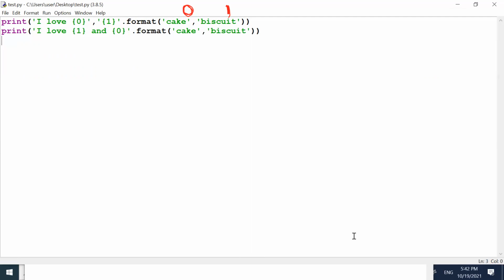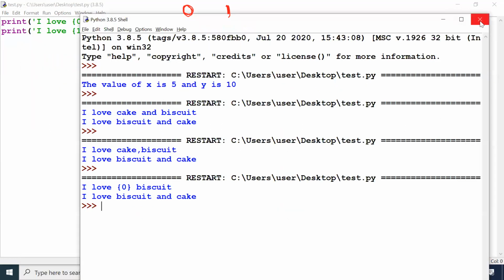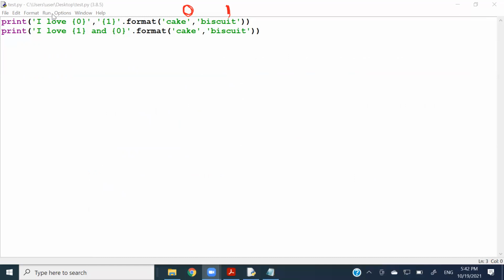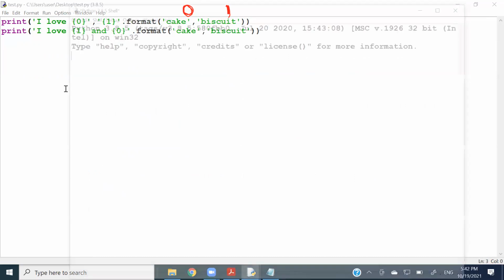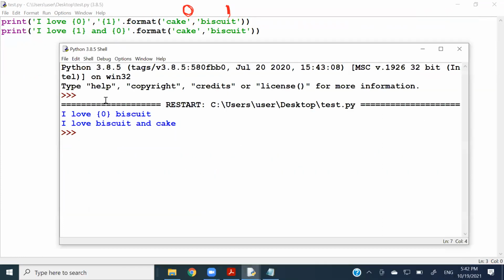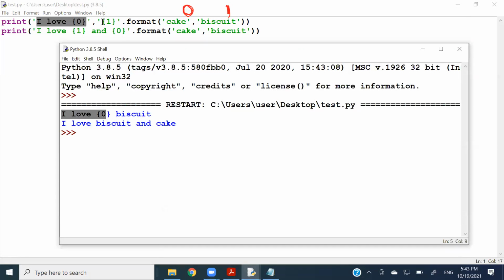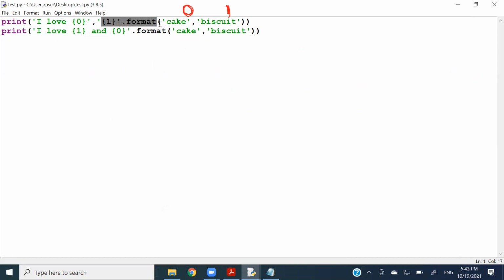Right? See, I run this. Look at this. It says I love 0. It is because this string means I love 0, right? Then this says 1 dot format. The 1 is going to take biscuit.